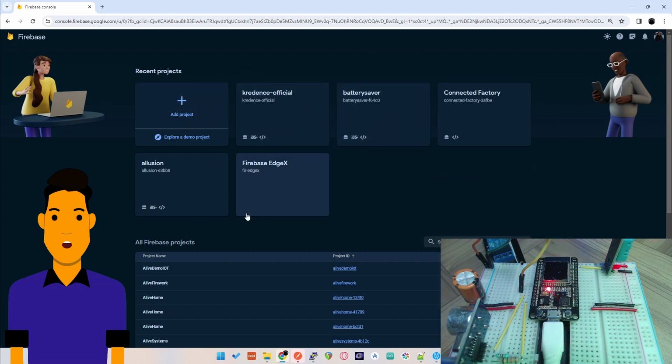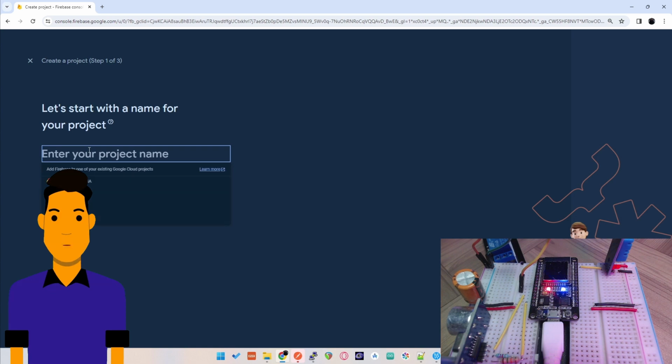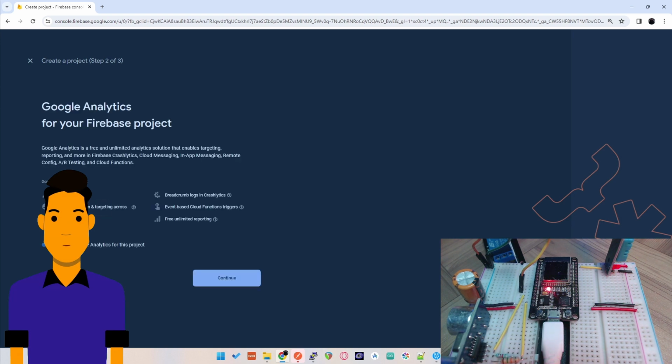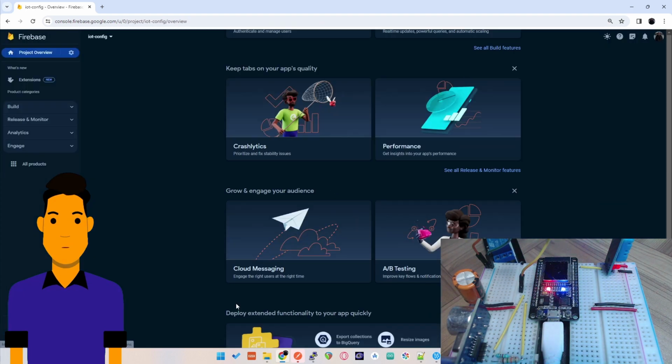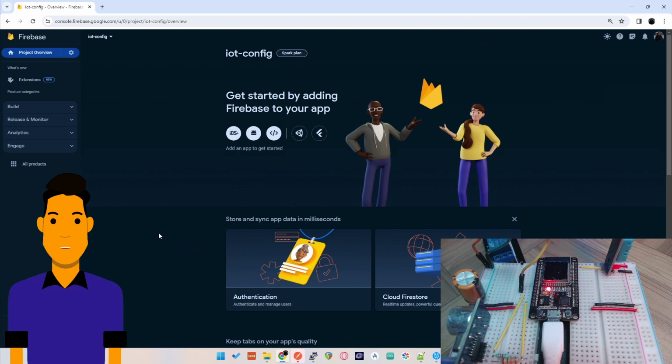I already have a couple of projects. So what I'm going to do here is I'll create a new project. I'll give it a name called IOT config. Click on continue. You can disable Google Analytics for now. Click on create project. It will take a minute or two for the project to be created on Firebase console. Now press on continue. This will open up your project on the Firebase console that you have just created.